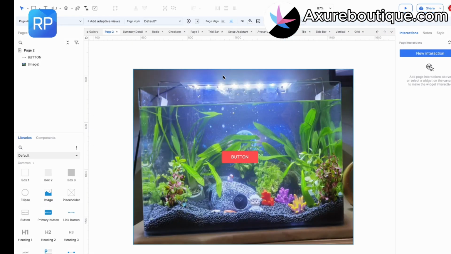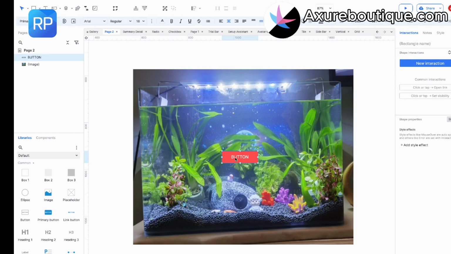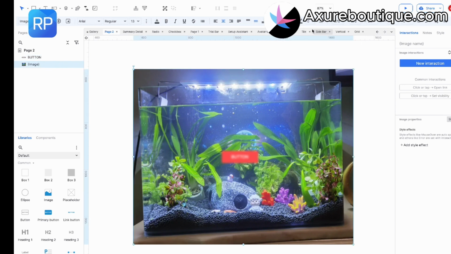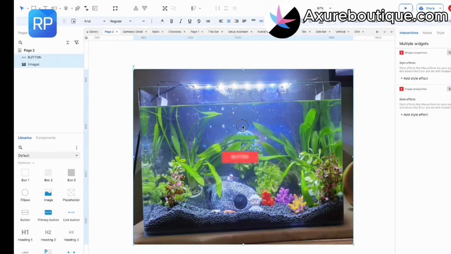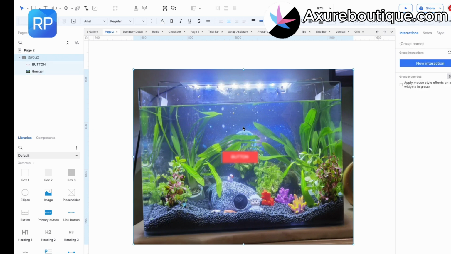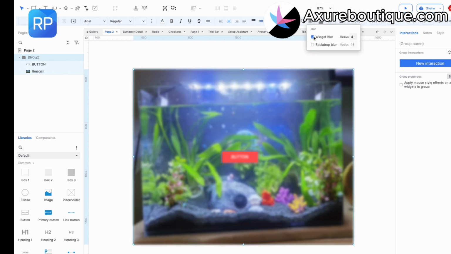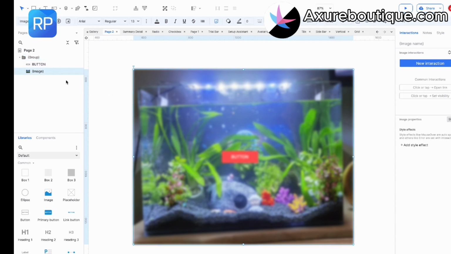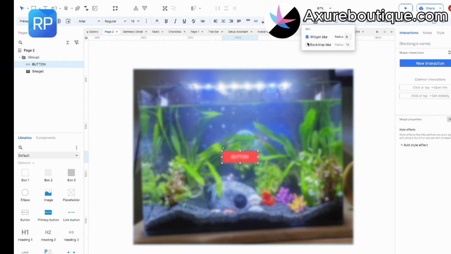Axure 11 introduces a new blur feature. After selecting a component, clicking the blur option in the toolbar and checking widget blur applies a blur effect to that component. It seems there are some issues with the background blur feature, so we'll use another method to achieve it. By grouping the button and image and checking widget blur, both the image and button become blurred. Then by selecting the button and unchecking widget blur, we can see that the button has returned to its original state without blur.